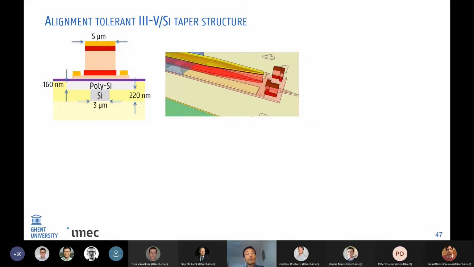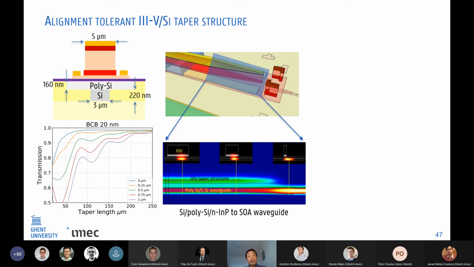So again, if you want to demonstrate a laser, we have to address this issue: how to couple light from III-V to silicon. Here we still follow the previous design. We use a linear taper, a wide III-V waveguide, and a relatively narrower silicon waveguide. But here we use a broad polysilicon to make sure that the bottom surface of the substrate is flat, which is good enough for the transfer printing of the III-V coupon.